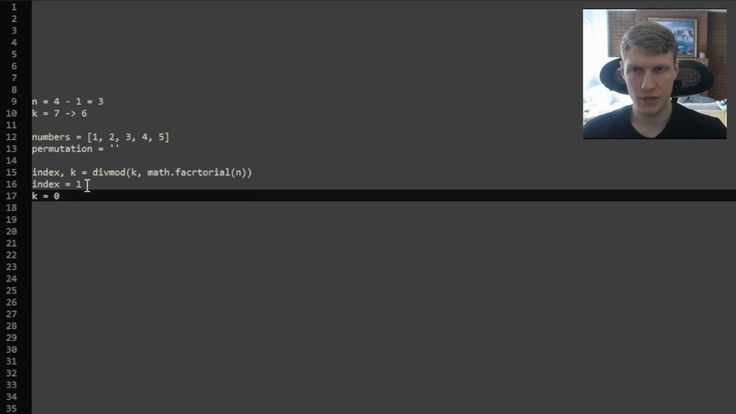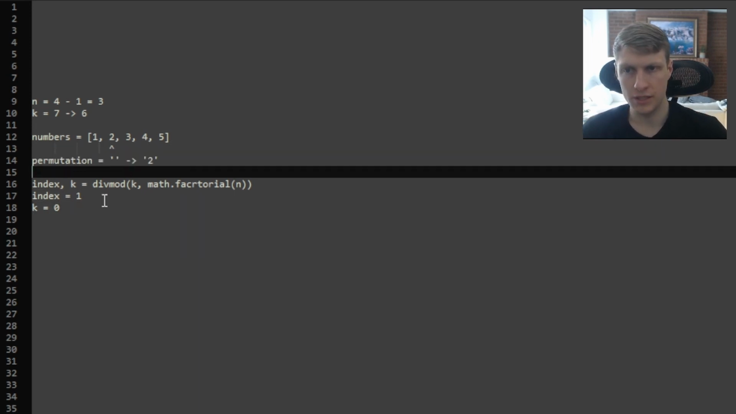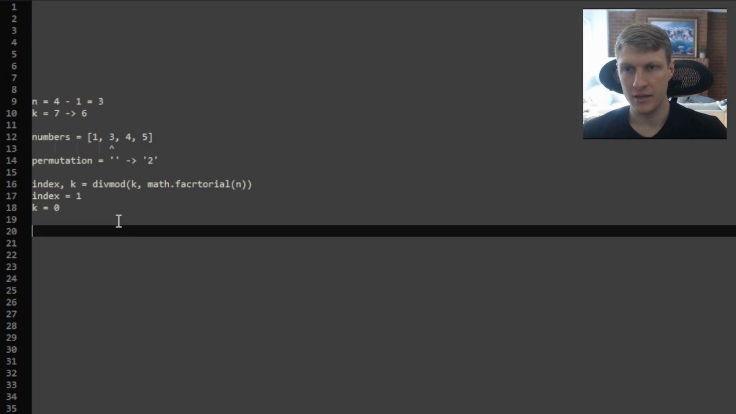Now that we have our index value, we will plug it into our numbers array and take the value at that index and add it to our permutation. Our index of 1 is pointing at the value 2, so we'll add 2 to our permutation string. Once we've added this value to our permutation, we want to remove it from our numbers array. We'll continue to do this while our n is greater than 0, so we'll do all those steps again.